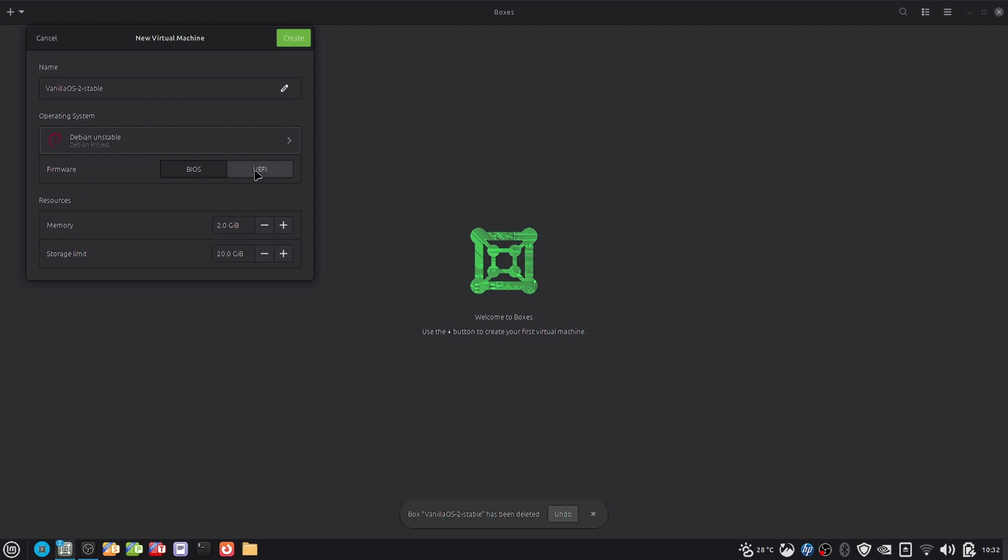So you have to use UEFI firmware and use at least 50 GB of hard disk space, because it contains two root partitions. Therefore it requires more space, so you have to use at least 50 GB of hard disk space, or the virtual hard disk space in our case right now.